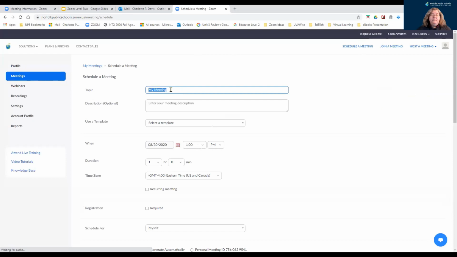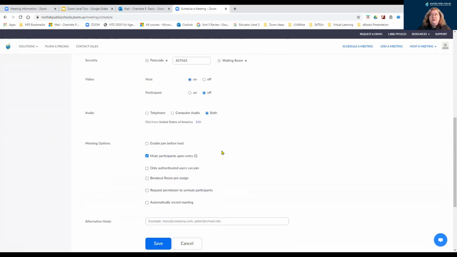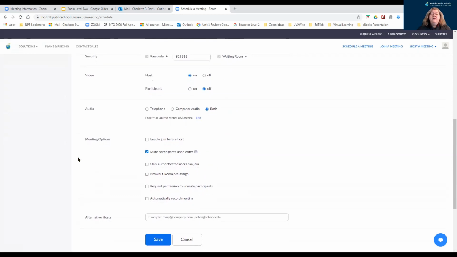Once that screen opens, I of course can give a topic or title to my meeting. I'm just going to call this Sample Meeting. I can enter a description, the date and time of my meeting, but for today we're going to focus on some of the additional options that are available to your meetings. I want you to look towards the bottom of the screen where it says Meeting Options.